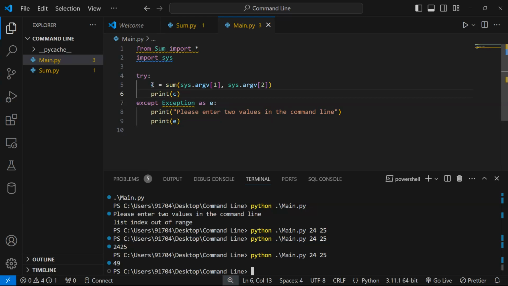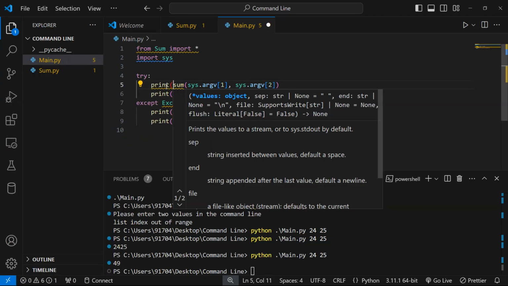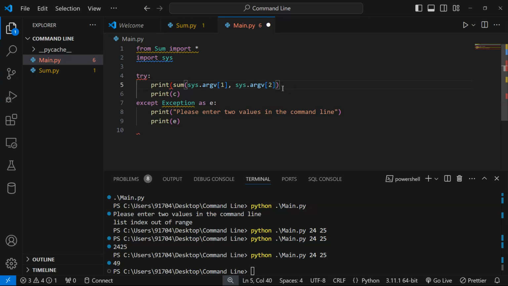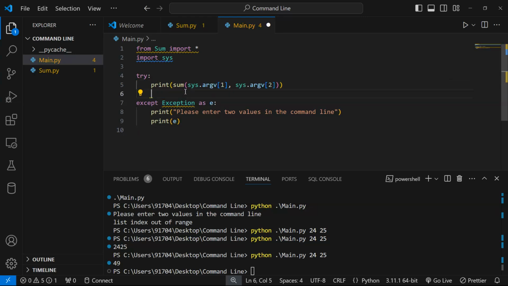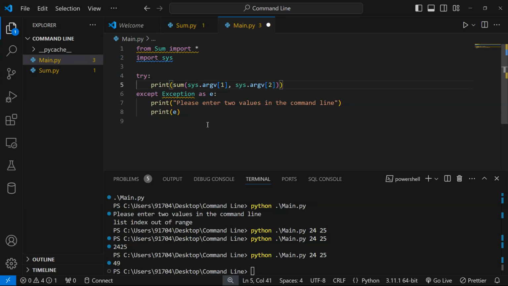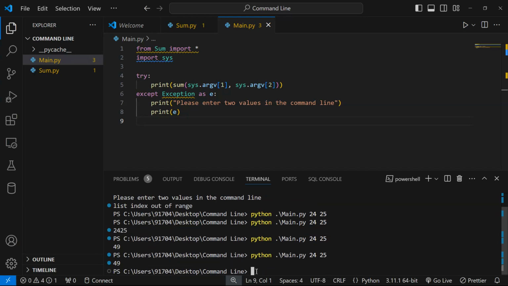Here also, instead of writing these two lines, since this is a return function, we can simply say print and use this function sum, and we don't need this line anymore. That's more clear and concise. Let me save the file with Control S and run main.py. So here is the answer, 49.